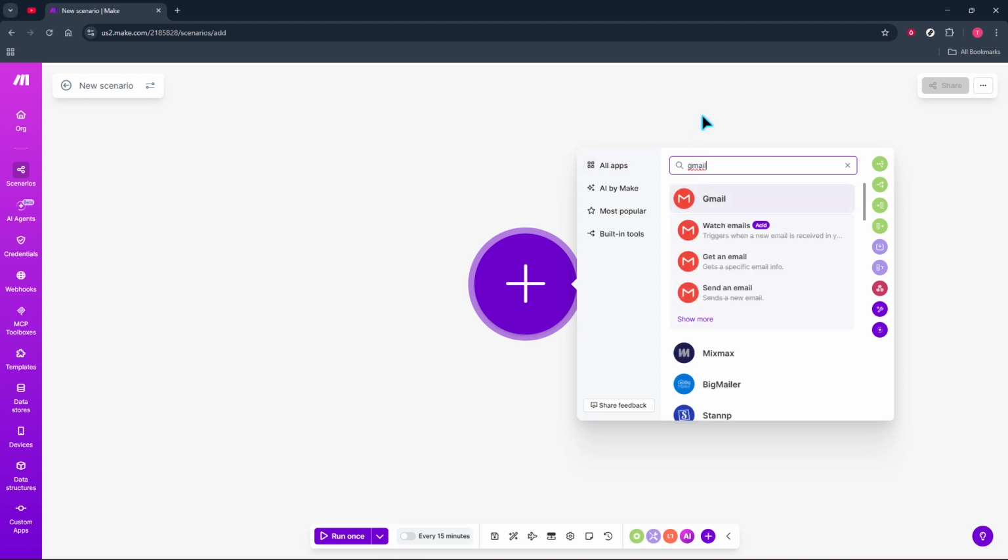For example, when a new email arrives, save details to a Google Sheet. When a form is submitted, send a message through Gmail. When a new lead appears, notify your team in Slack. That's the heartbeat of automation, and Make.com makes it approachable even if you're just starting out. Before we build anything, let's cover a few core concepts so the interface feels familiar.